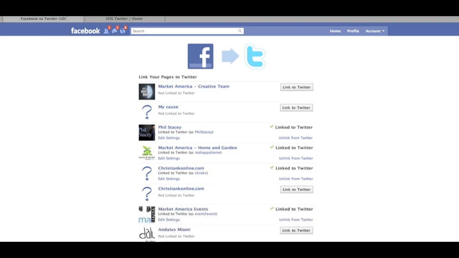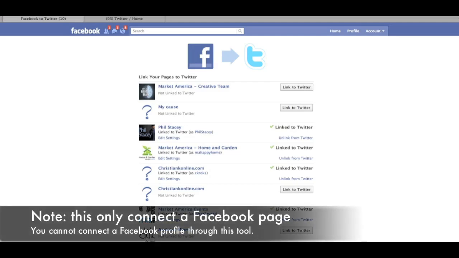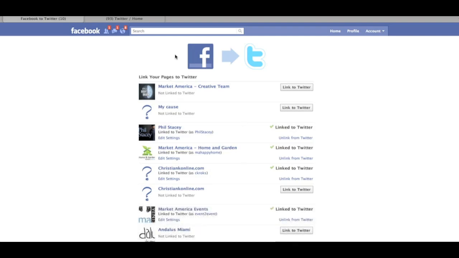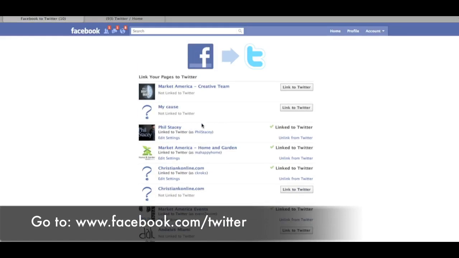And notice I said a Facebook page to a Twitter account. This does not let you connect a Facebook profile to a Twitter account. It is a Facebook page only. And basically, you would go to facebook.com/Twitter, and while you're on this, you're going to basically pull up all the pages that you're an administrator on.